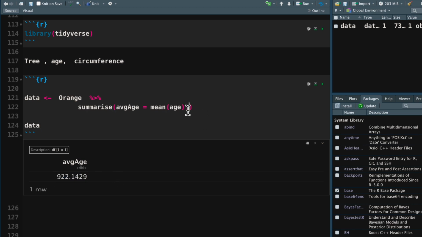Again, similarly, we can figure out the average circumference of our data. What is this? Yeah, this is how it is. If we run it, this is how it is. So this is the average age of the trees in our data set, and this is the average circumference of the fruits in our data set.